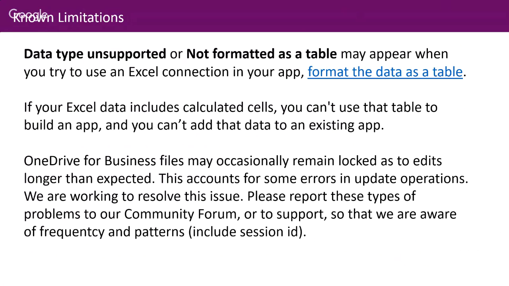Thirdly, OneDrive for Business files may occasionally remain locked longer than you expect. Now, what this will result in is an error on the PowerApps side when it tries to update a file, and or an error on the OneDrive side when you try to replace or update the file in OneDrive. And so you'll get an error about the file being locked. In PowerApps, you just may get a failed submission, okay? We know about this and we're working to resolve it.